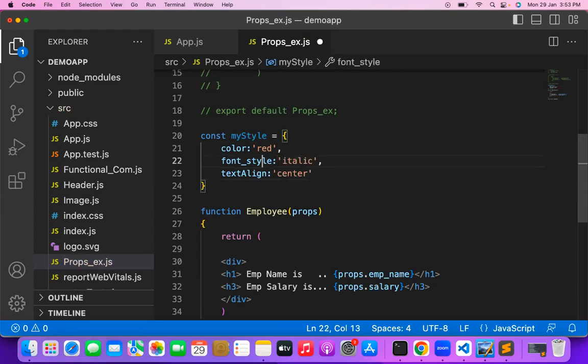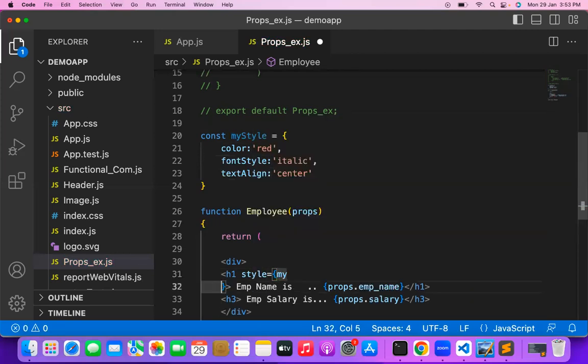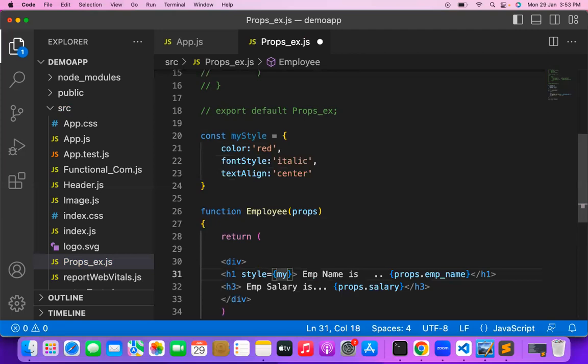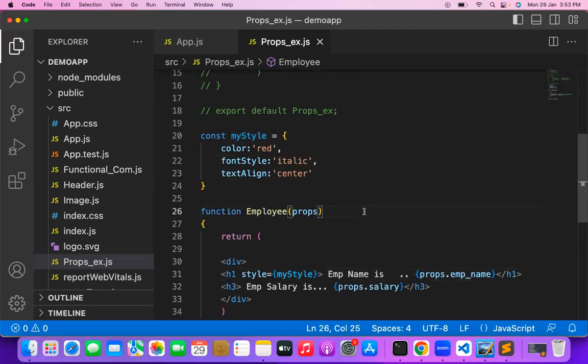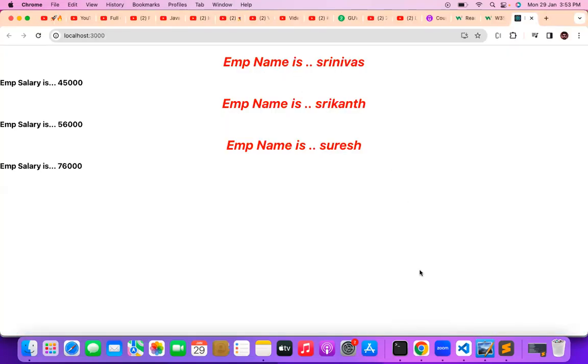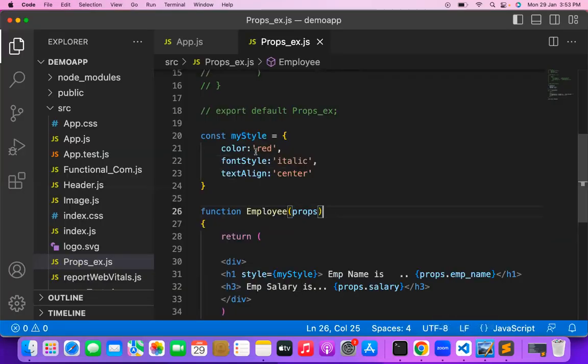Okay, font style also should be like JavaScript. Font, S capital, font style italic. Okay, now this is my style. So here style is equal to my style. My style is the style. Let's go. Okay, now this one also.